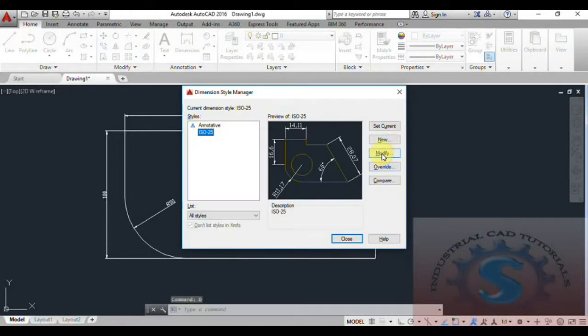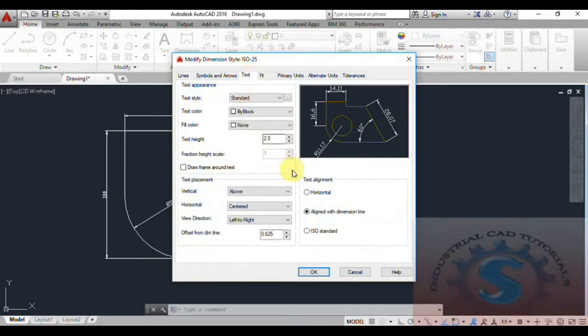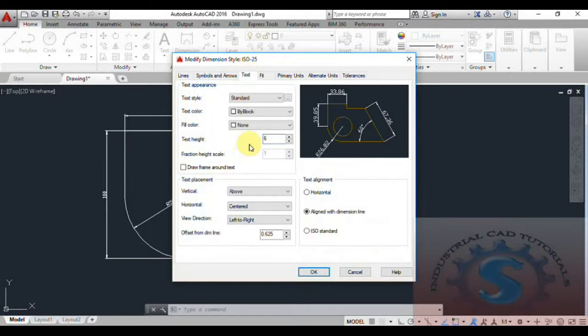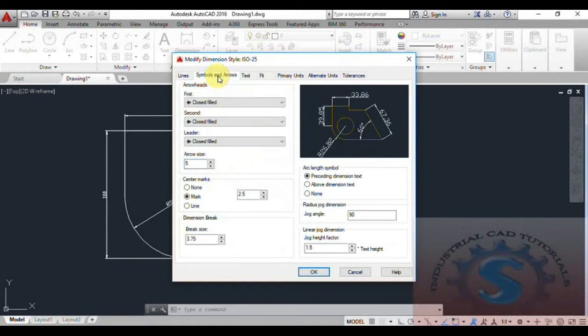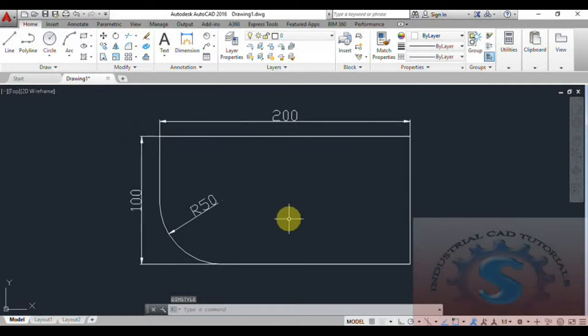I will explain all of the styles. Go to modify, and I want to give the text height. Go to text, where the text height is 2.5. I am changing the text height to 10. Then I am giving a text height of 6. The arrow size is 3.5, and the text I want to change to 8. As per requirement you can give the text operations, and the 200, 100 and the radius 50.